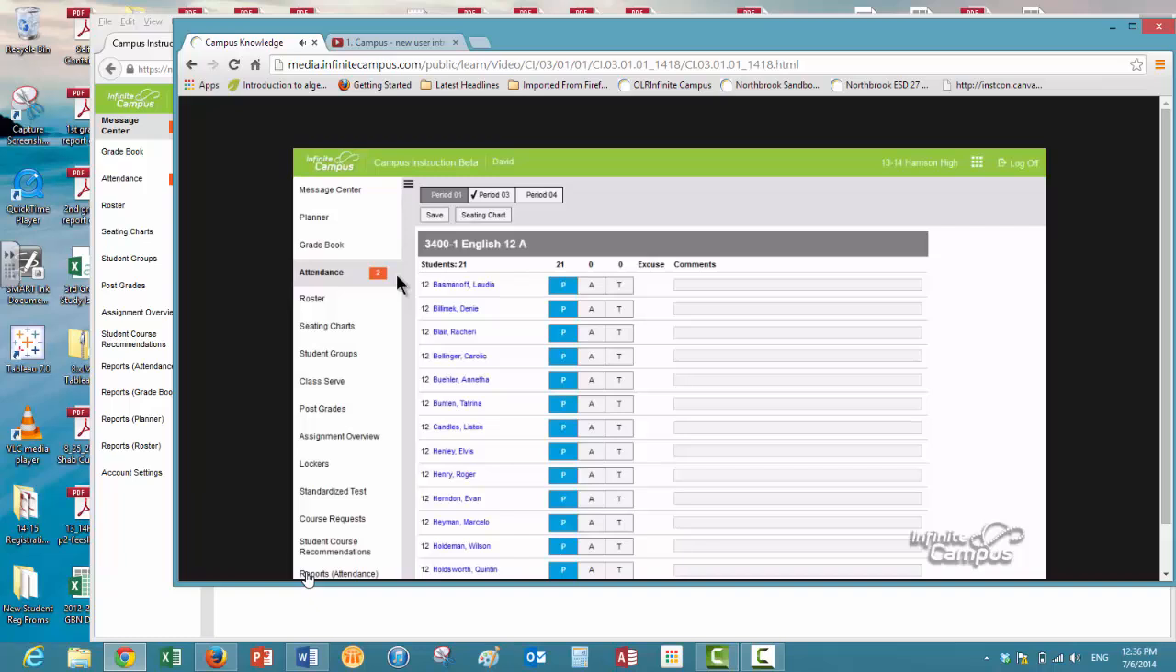We can change class periods using the period buttons at the top of the page here. As you can see, all students are marked as present by default. Note that even if all students are present and on time, we still have to click Save to submit the attendance. Any students that are absent can be marked as such by selecting the A next to their name. Any tardy students can be marked tardy by selecting the T.